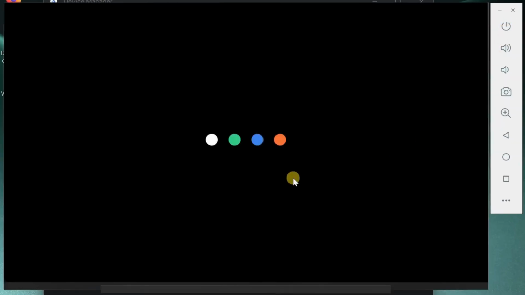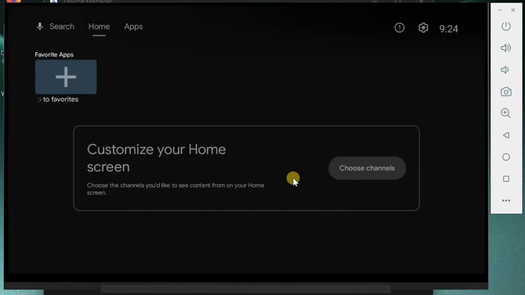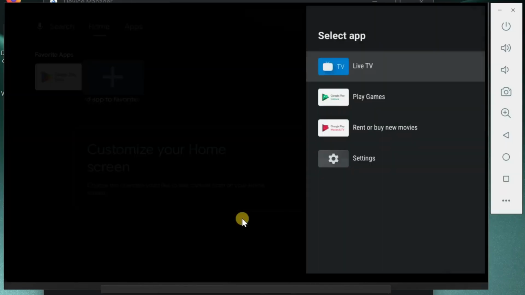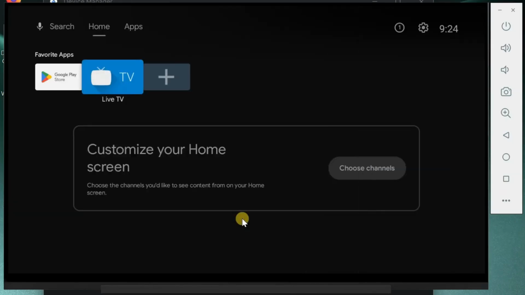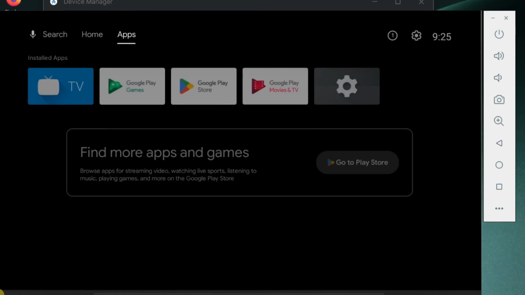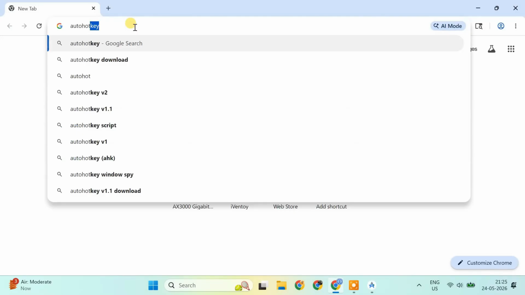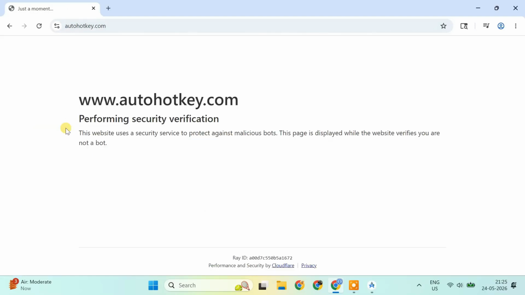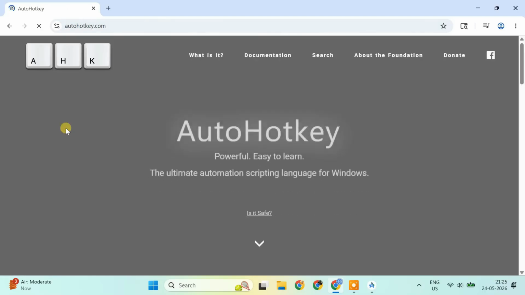Now there is one small issue. By default, the Android TV emulator doesn't always look great in full screen mode. Even when maximizing the window, you may still see title bars, borders, or unused space around the emulator. To make the experience cleaner, we're going to use AutoHotkey. Open your browser and download AutoHotkey from the official website. Install it just like any normal Windows application.